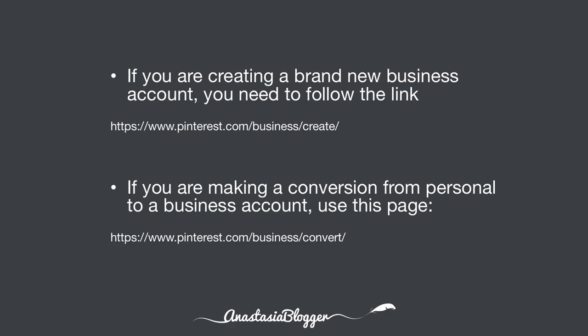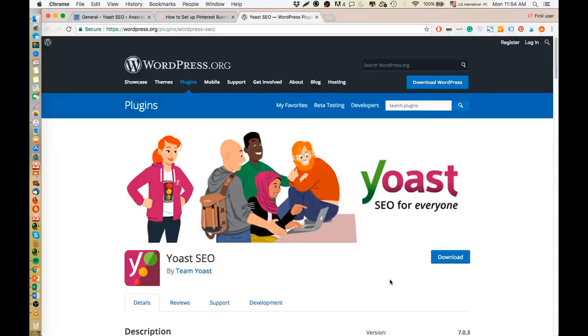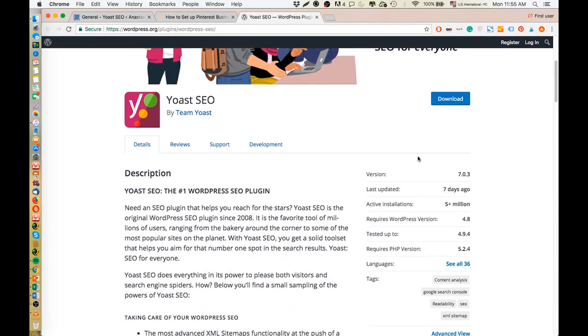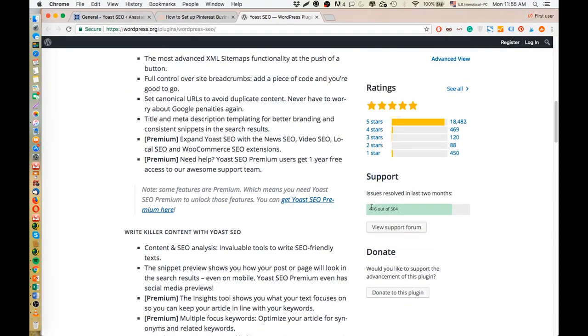There are several ways to verify your site on Pinterest, but I think that for most bloggers who don't want to mess with HTML code or other methods proposed by Pinterest, the easiest way is to use Yoast SEO plugin. The free version of it includes everything that you need for site verification and to enable your rich pins. I'll give you a link to the page of this plugin in your workbooks as well, but you can easily find it in the WordPress plugin directory.